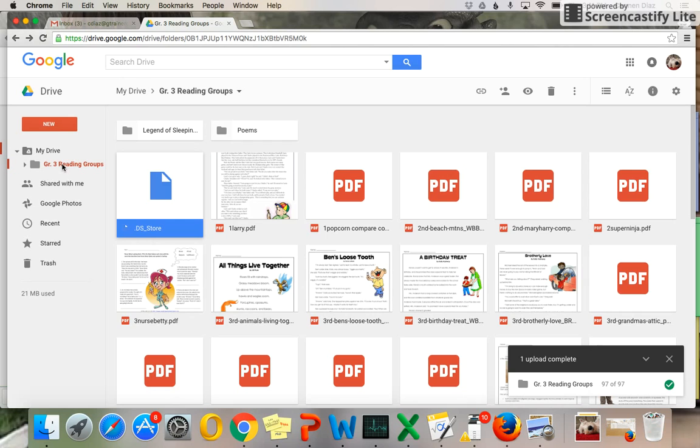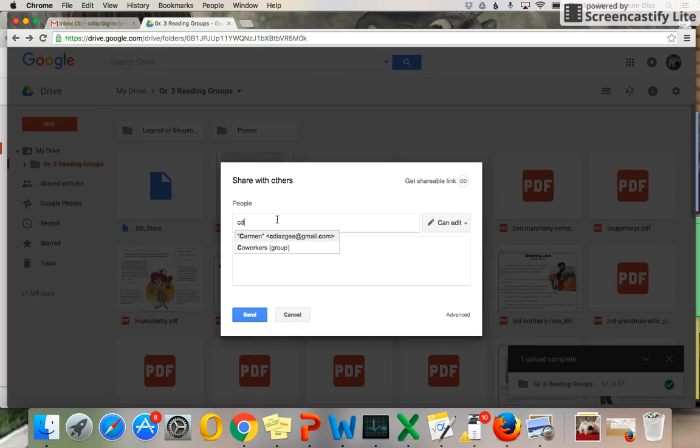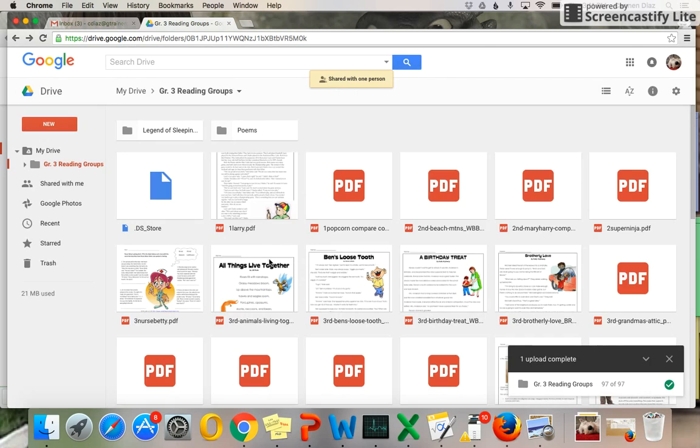And then you can also right-click right on the folder to share the entire thing so that it's shared with that person. So I'll share it with my other account just to show you. And now you can tell it's shared because it has a little person icon there.